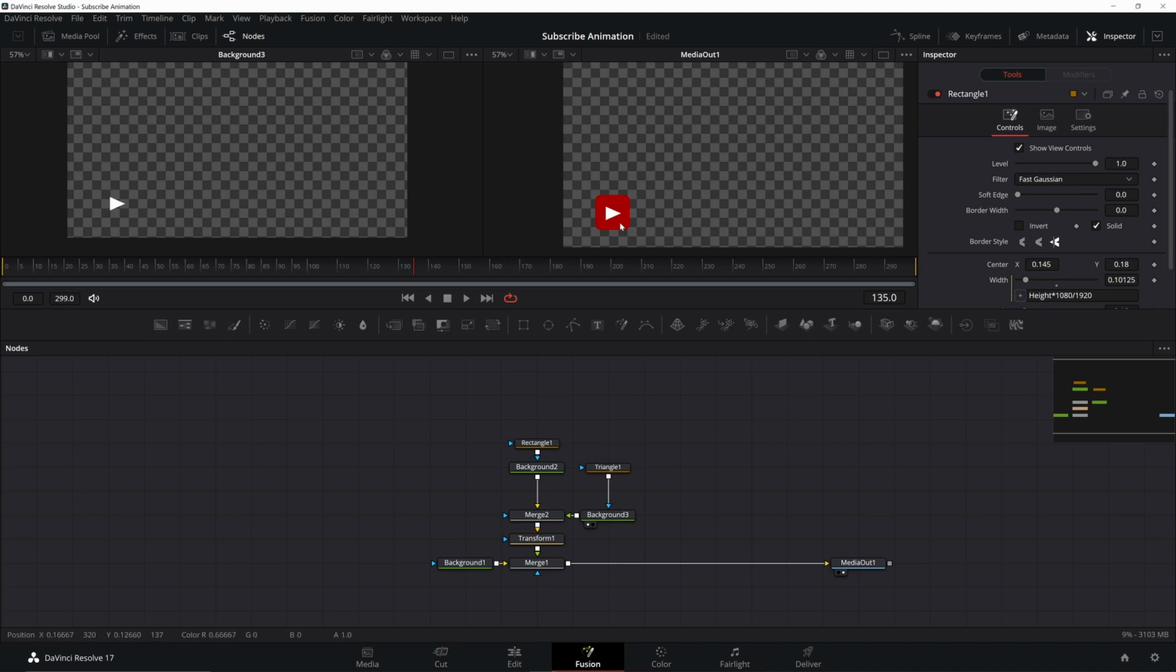So what I want this to do is come in and do a little bounce. The easiest way to do that is to add in a couple keyframes and then use the spline editor. So I'm going to go back to the beginning. At frame 0, I'm going to add in a keyframe on this transform.